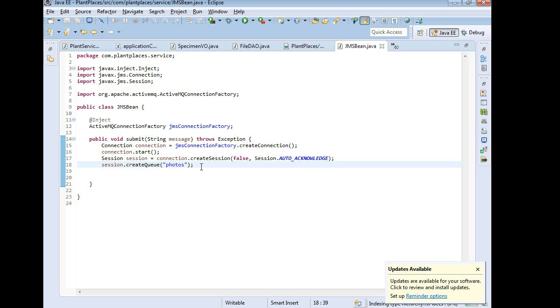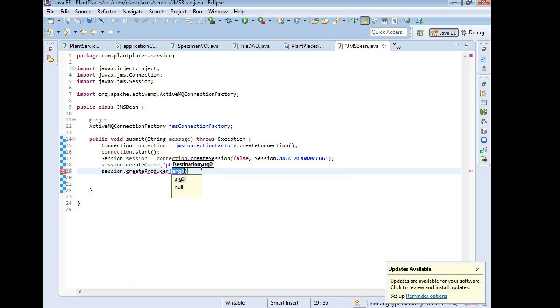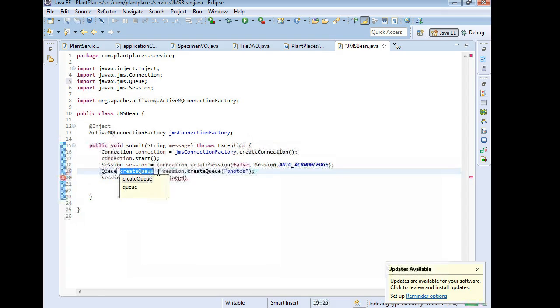Okay, and so we're going to say session.createProducer. Okay, and we need to pass in the queue that we've made, which, guess what, we have to make the queue. Control 1, assign to new local variable. And we'll call this photoQueue. And then that's what we pass in to create producer down below. photoQueue. And terminate with a semicolon.